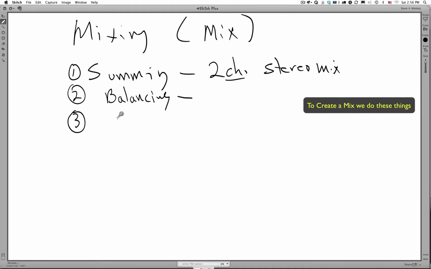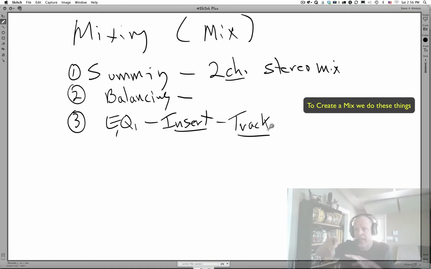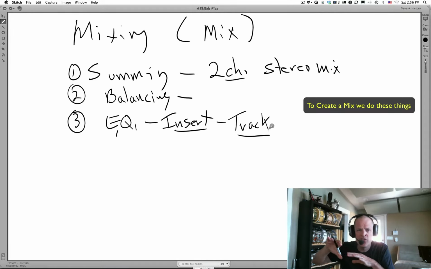Another part might be EQing, or in some way adding some type of insert on each track. Now, when may we need to do that? Let's say we have multiple guitar parts. A couple of guitar parts are kind of high up in the register. Well, we may want to EQ and get rid of some of the low frequencies in those guitar parts so that it makes room for other things that do have low frequency. Okay, so we're kind of cleaning out certain parts of individual channels to make room for the other channels.